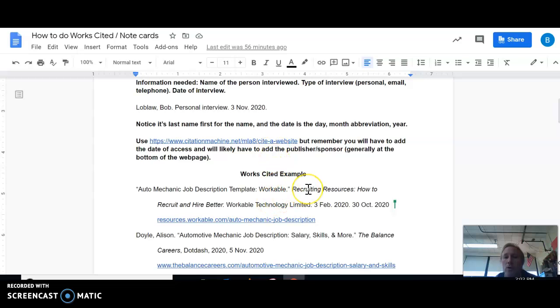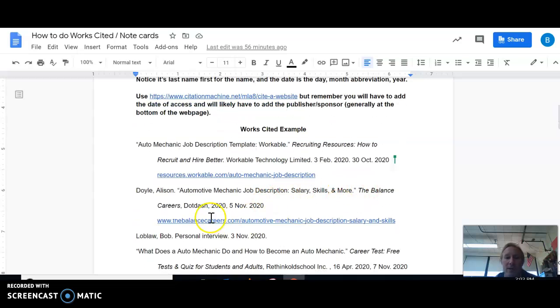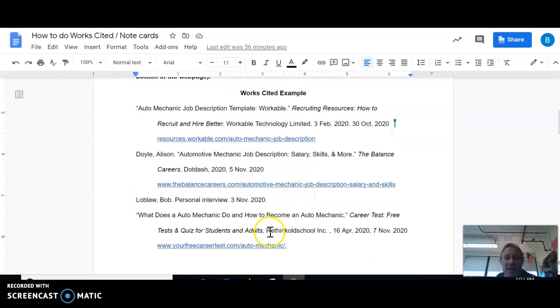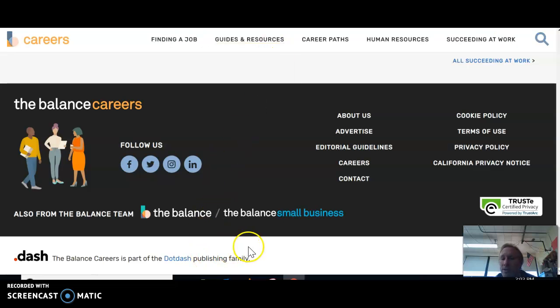Here you can see I've got Workable Technology Limited. Here we've got Dot Dash. And then this last one down here, we got Rethink Old School. And I just wanted to show you real quick where that appears in websites. It's almost always at the bottom of the page. Sometimes it's by a year. Here you can see the Balanced Careers is part of the Dot Dash publishing family. So that's our answer for that one.